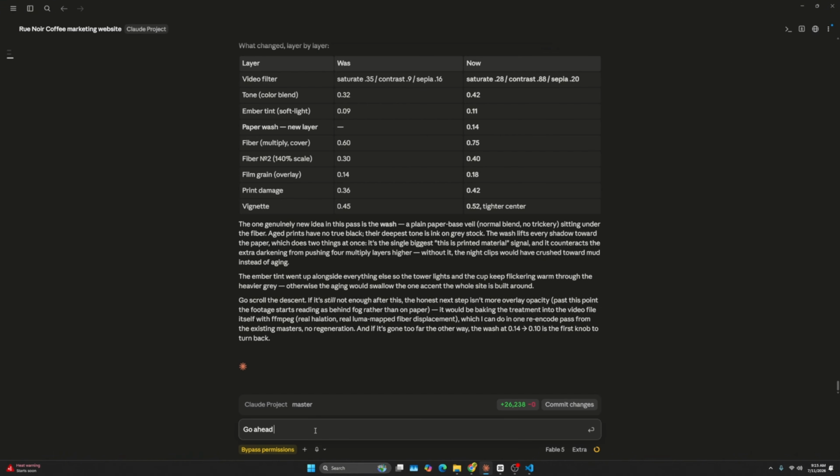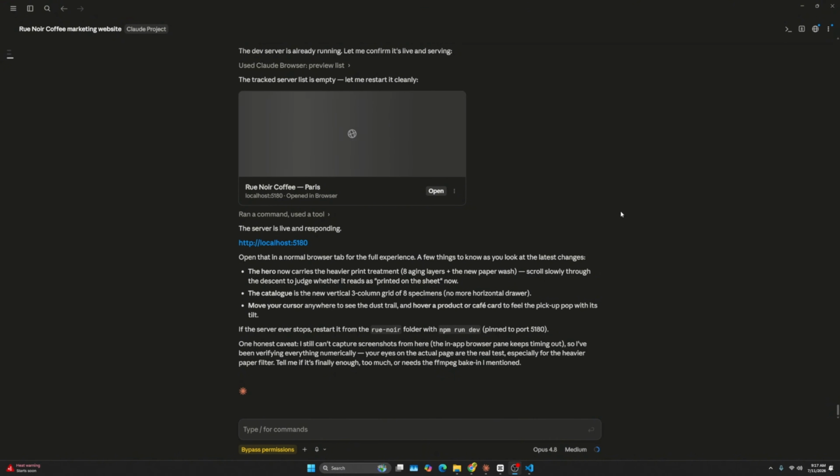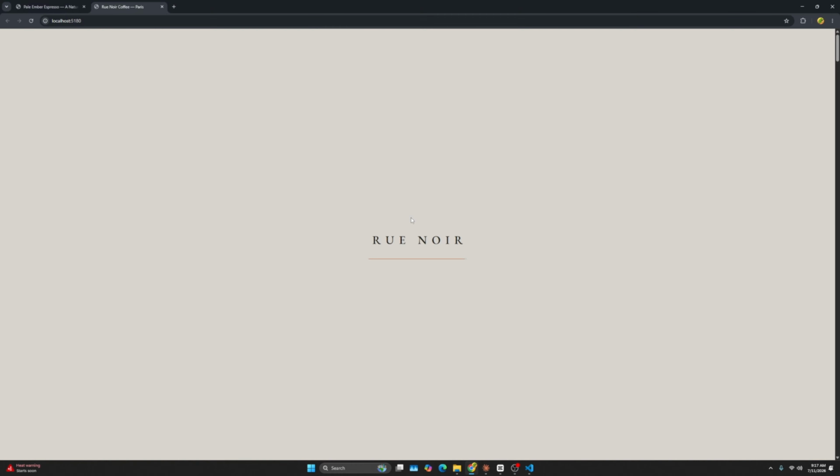Okay, Cloud Code is done. So we're going to go over here, we're going to tell it to run the localhost and provide the URL, and then we should be able to see it. I'm really hoping this is turning out good, so. Alright, it's done. It's already lagging a lot. You can tell that it's gonna be a big website, so let's go ahead and open it.